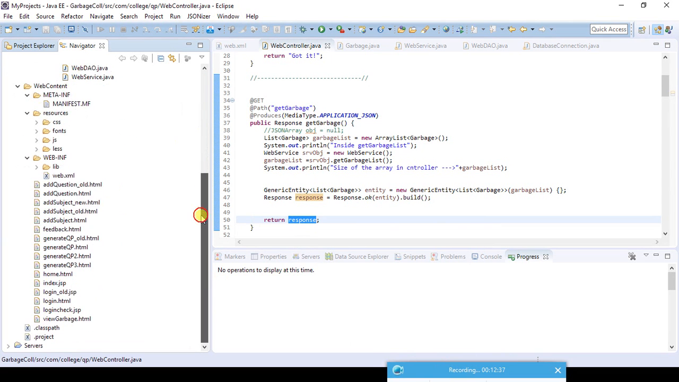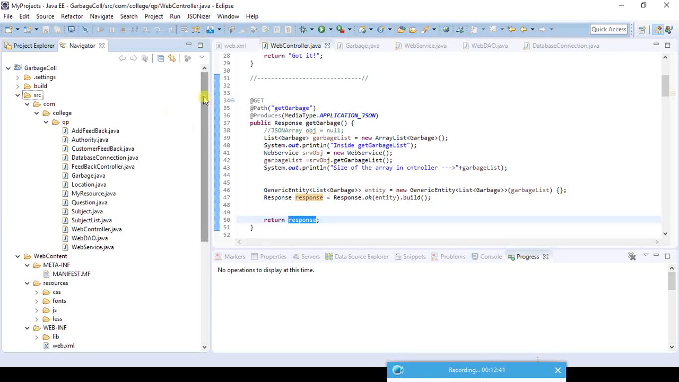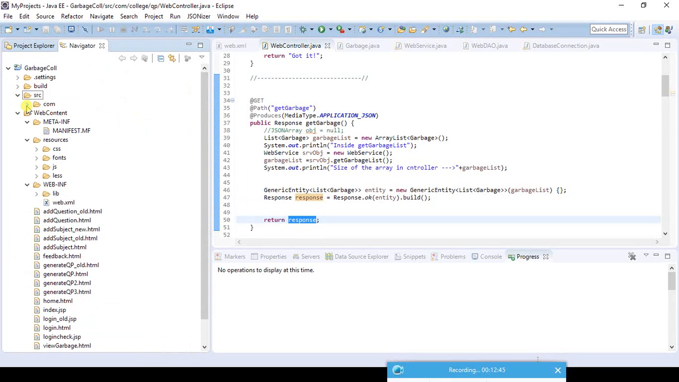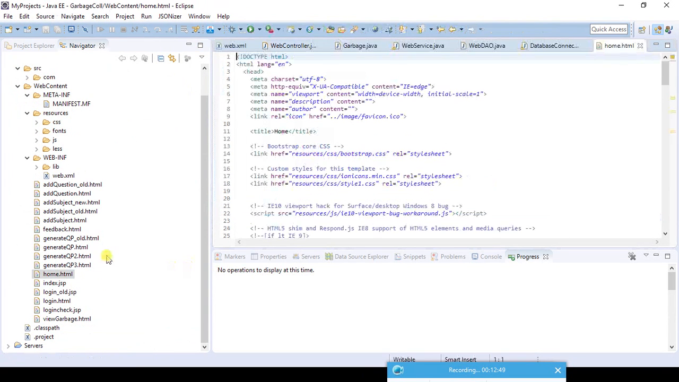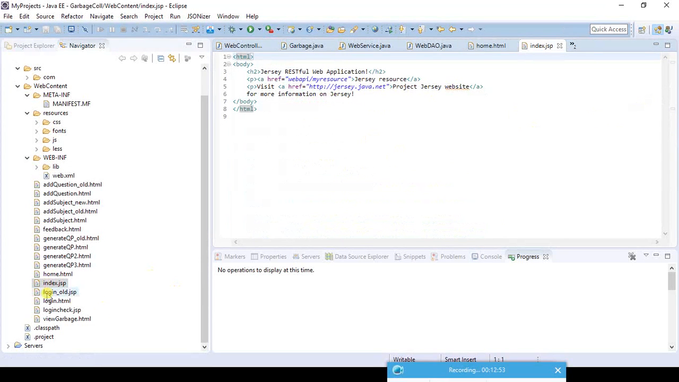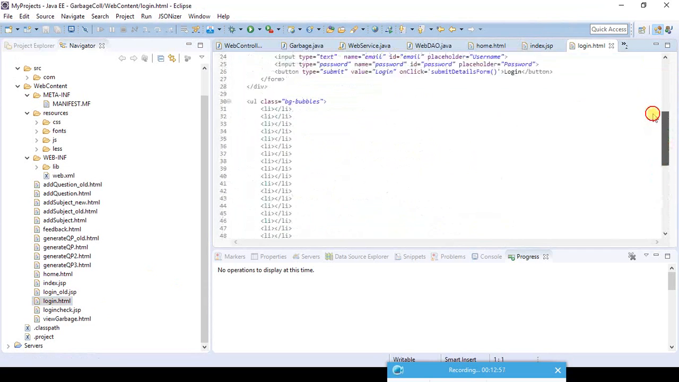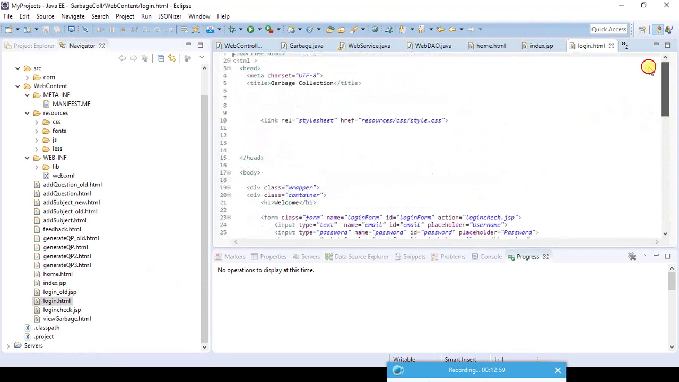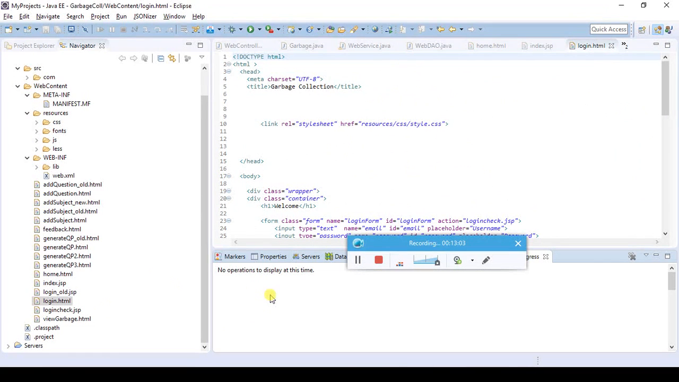So this video explains a little bit of the high-level programming of this project. Coming to the HTML part, there is a simple index.jsp and login.html, which is the main login screen that will be viewed. Let me try to run the application.